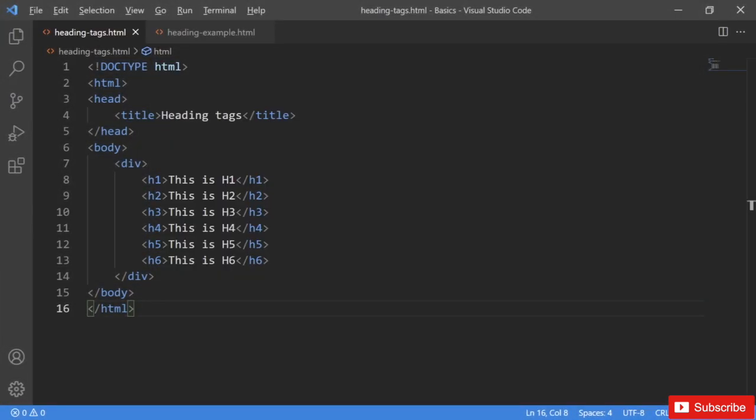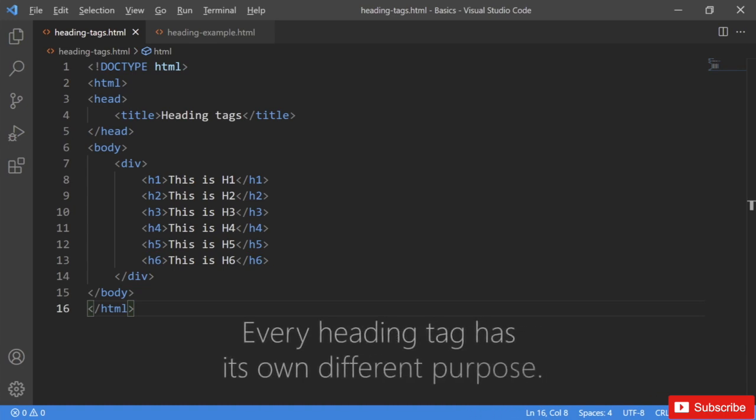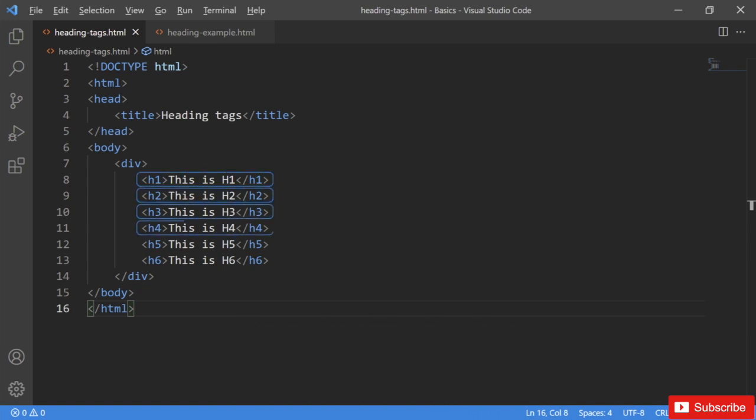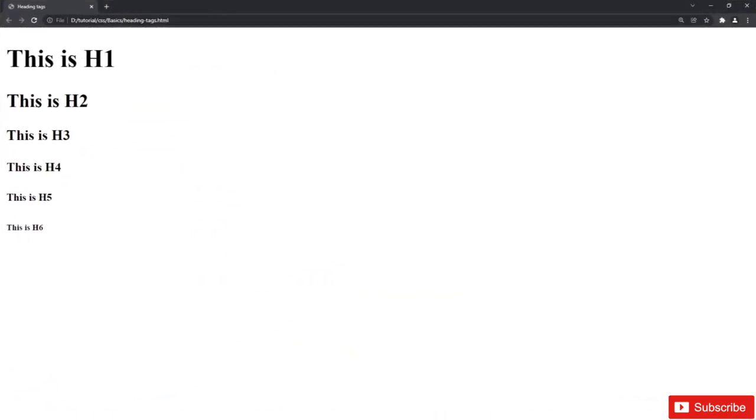When it comes to giving a heading inside an HTML document, each of them has their own different purpose. Consider this example here. I have defined the heading tags here with a message to be displayed as heading on the web page. Let's take a look at the output. As you can see, the difference between all these headings is quite visible.